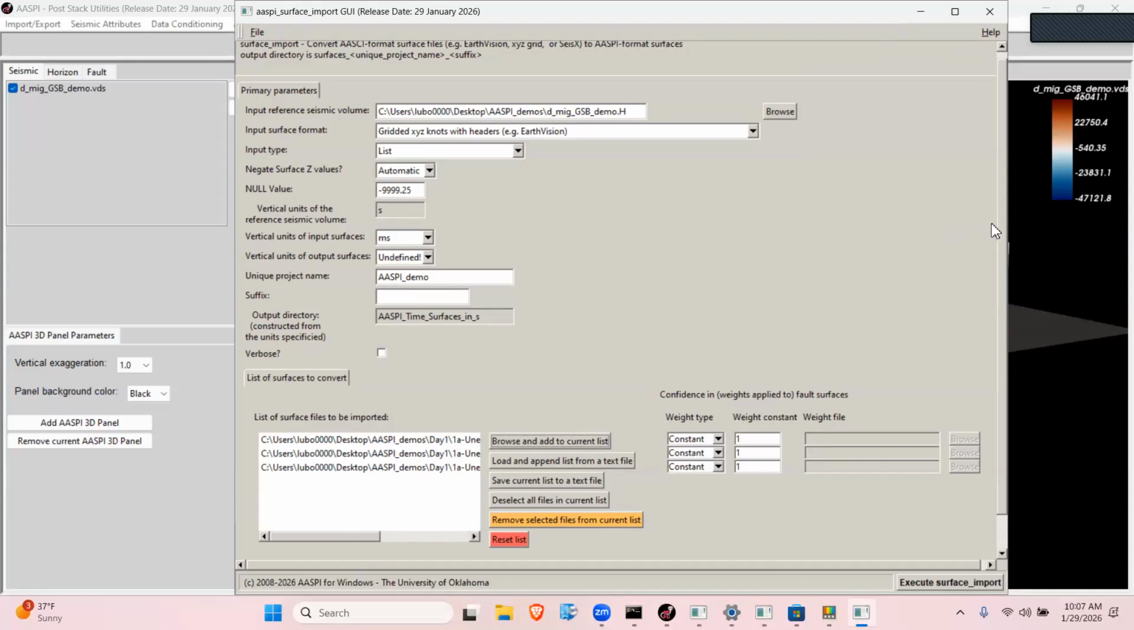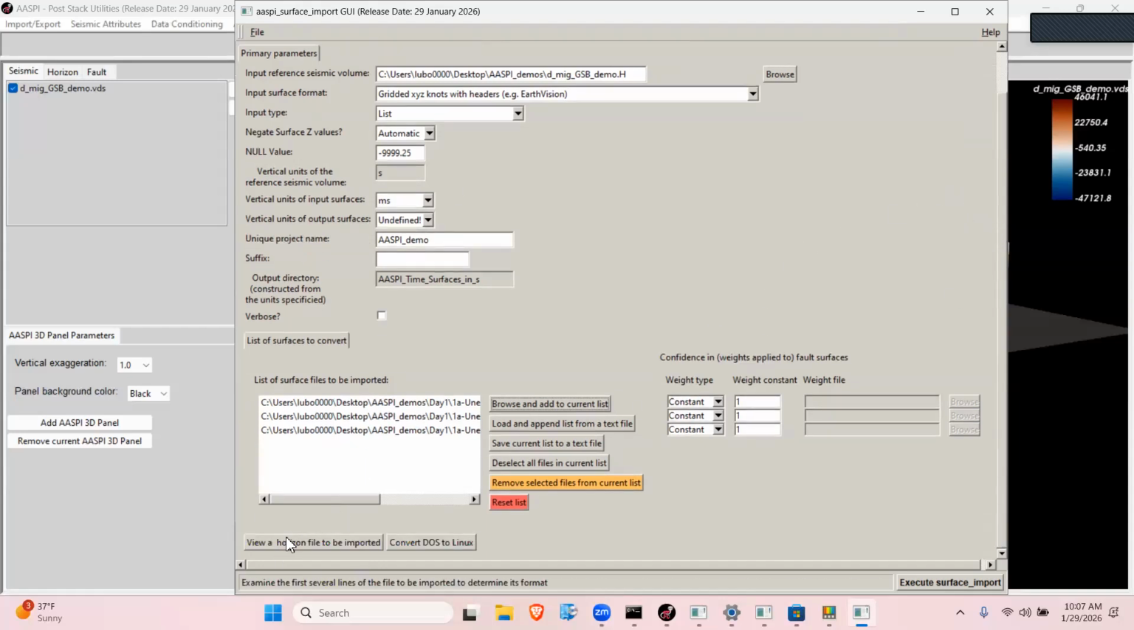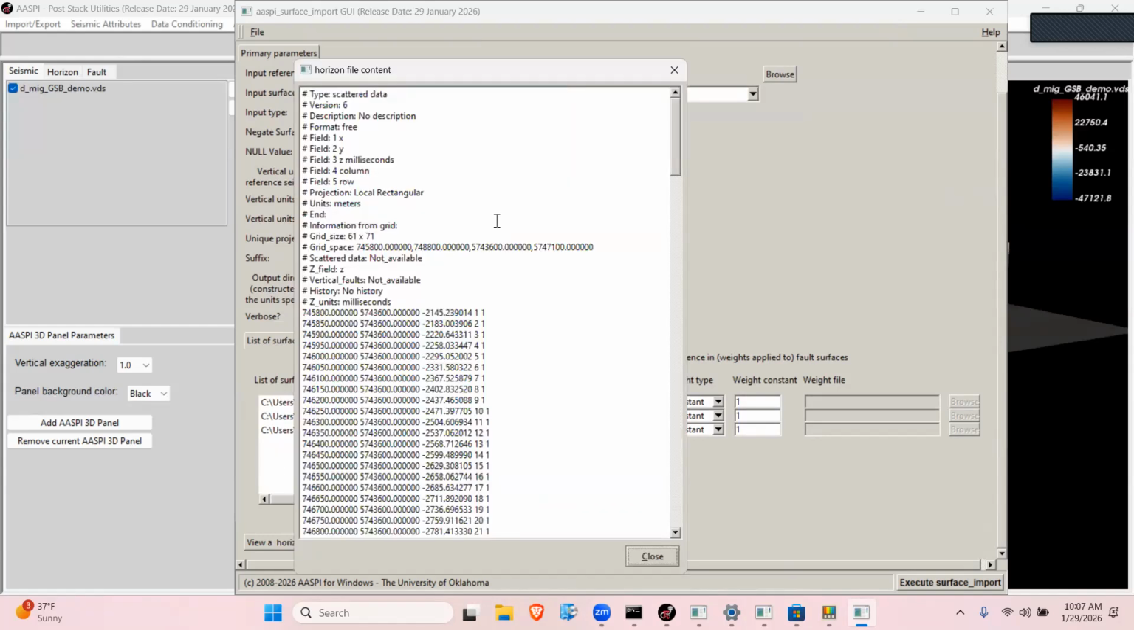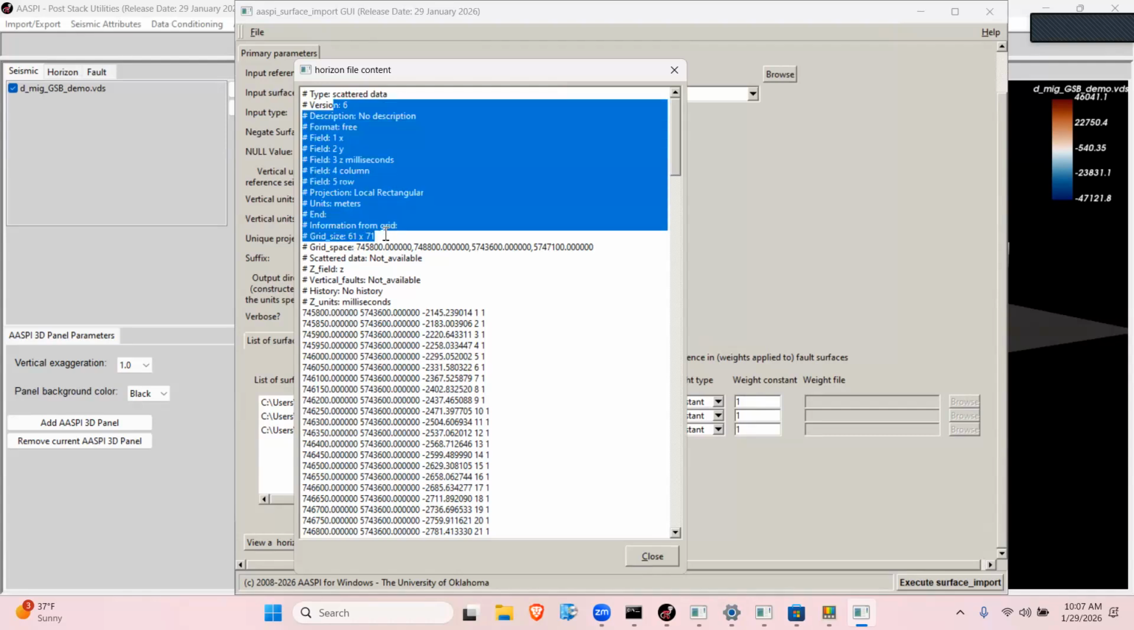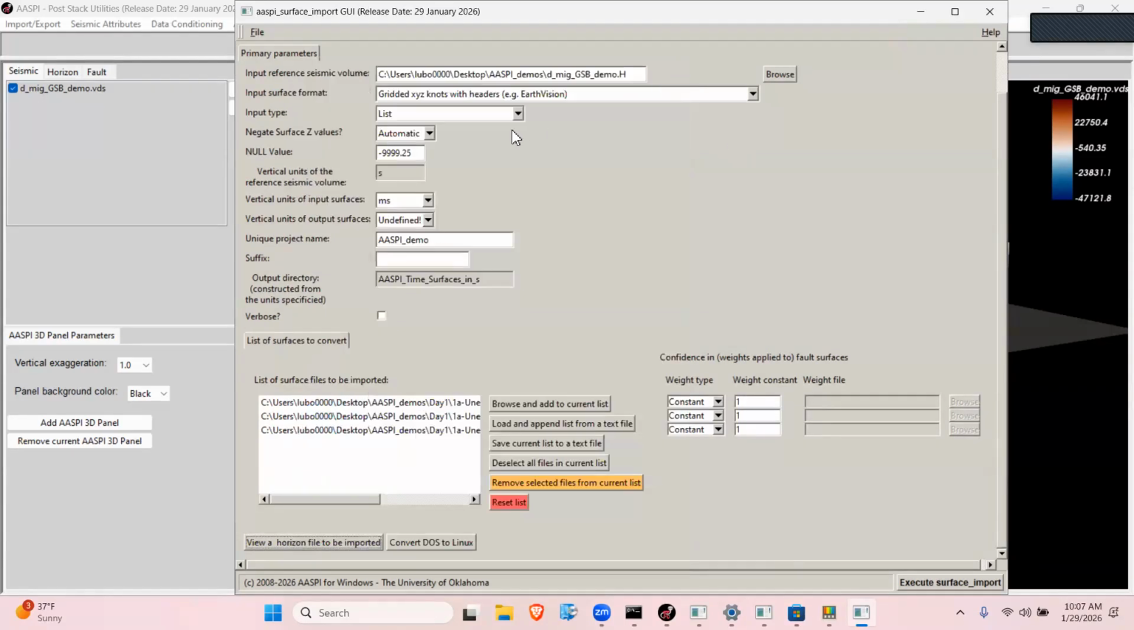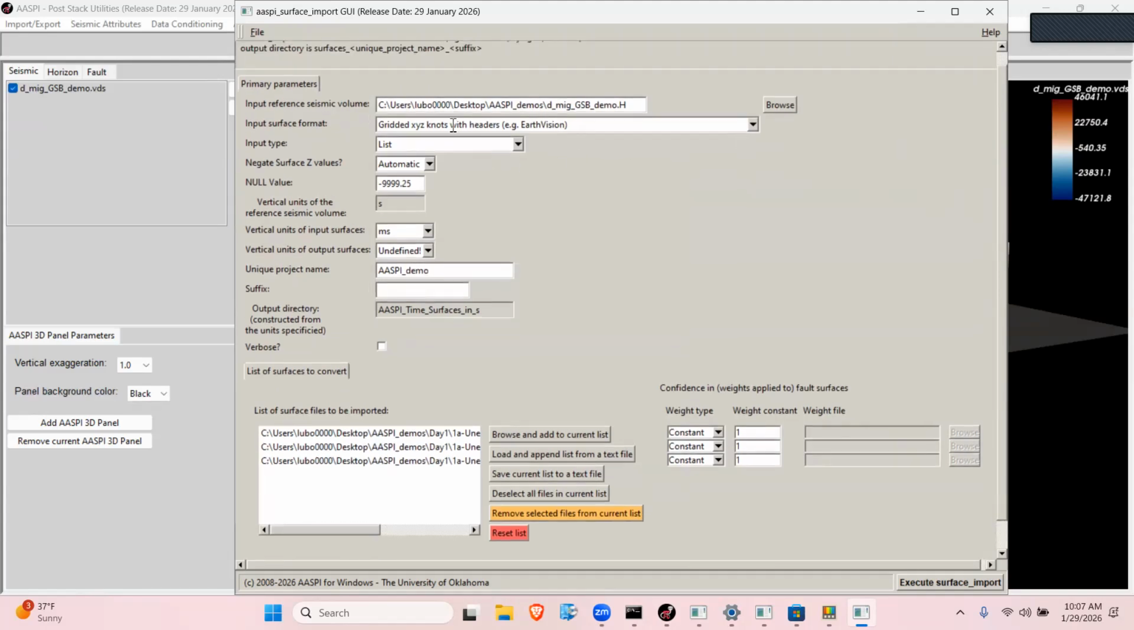So I'm going to check these surfaces, you can see the horizon file. I'm going to go to the training. I'm just going to show you. Okay, so you can open, and you see that I'm using this one in particular, Earth Vision. The Earth Vision has some header information, and then the location in X, Y, and the time. AASPI detects automatically when it's Earth Vision; it's the first option. So you see this Earth Vision, you have the inline crossline interpolated.